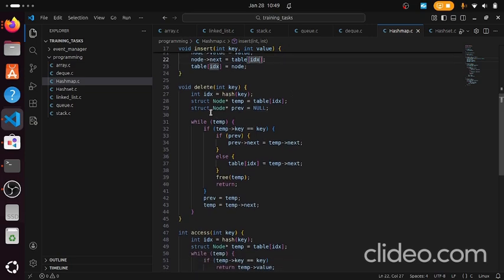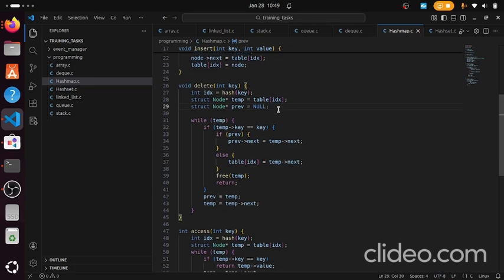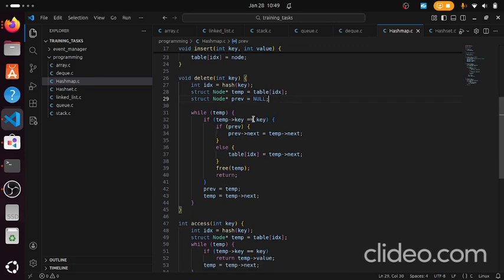And to delete a key, again if a key is given, we will be calculating the index for that particular key, and we will be creating a temporary node that will be pointing to the table index, and we will be keeping a previous pointer, that is initialized to null. We will be doing this for the temporary node starting from the table index.